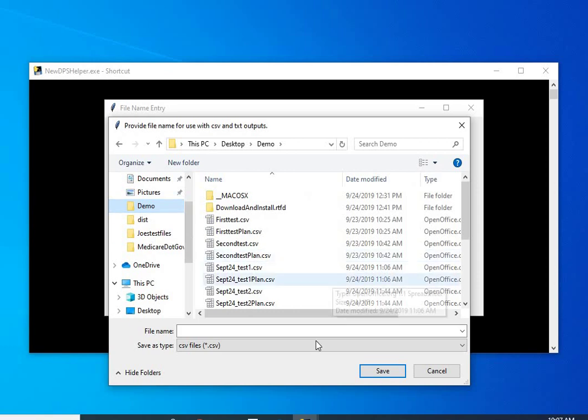I'm now going to provide a name for the files that are going to be created by the search. Let's see, this is September 26, and I'm going to call this General Plan Search under a pharmacy. This part of the name is going to be the first part of the names of the files that the program creates as a result of running.